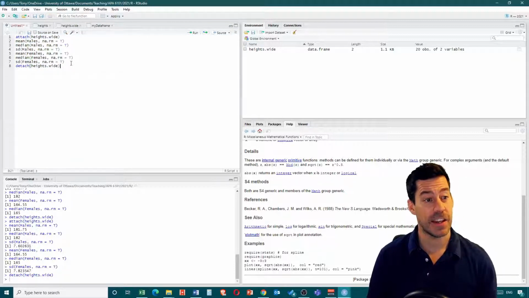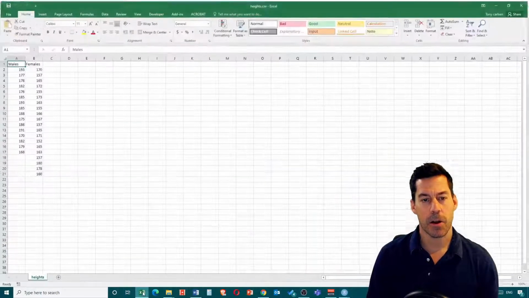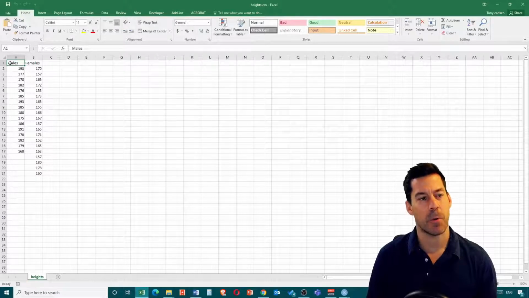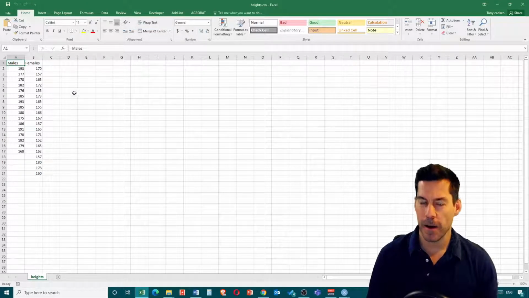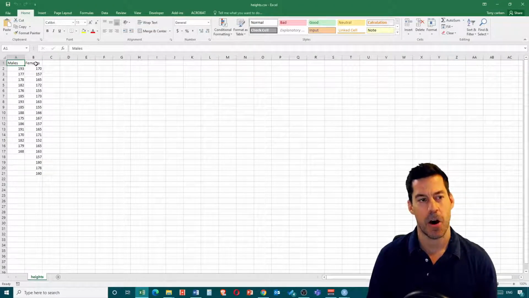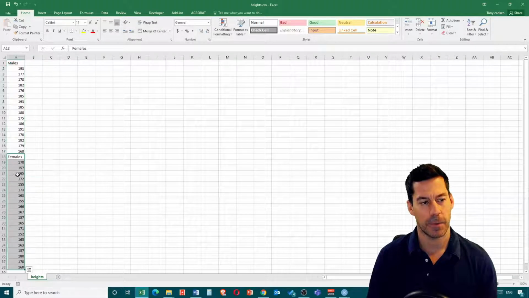Now that's actually not that difficult. But let's do something a little bit different. Sometimes in R, we like to use what's known as a long data format. Whereas here, we're using a wide data format where we've got males and females in separate columns, a long data format would have all of the data in the same column. So what I'm going to do is grab all of this data, and I'm going to just move it down here. So here's all my male data, and here's all my female data.